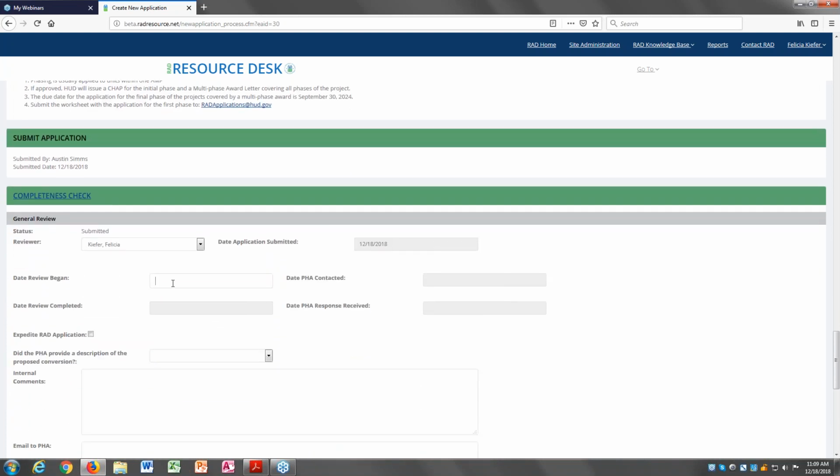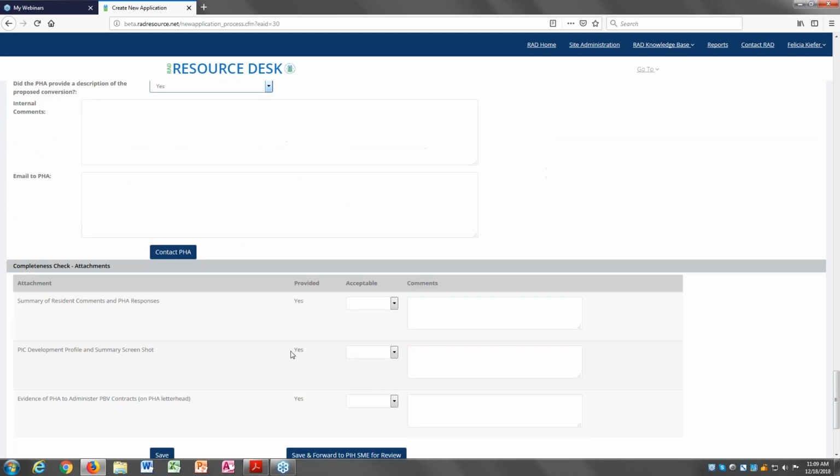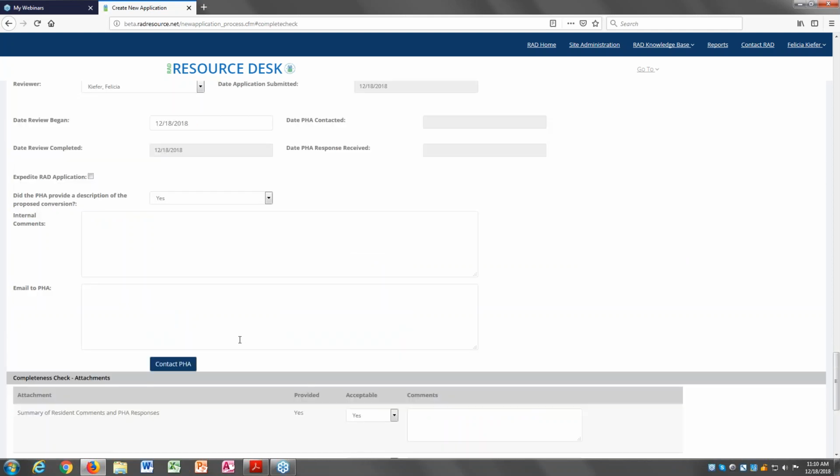And then down here is where I do my review. If I need to contact the PHA, I would click this button. Otherwise, I would finish my review down here. And this is all good. And then when I'm satisfied, I would forward it to the SME by clicking this button here. Perfect. So we're going to do that.